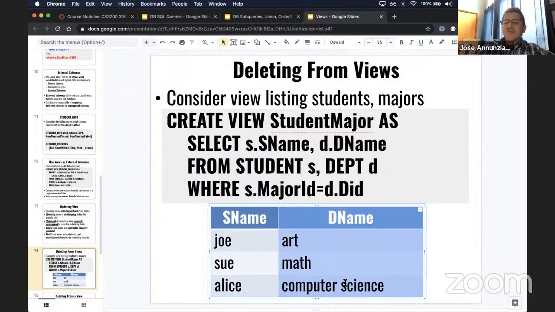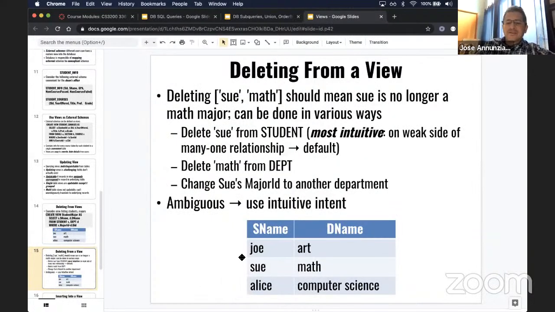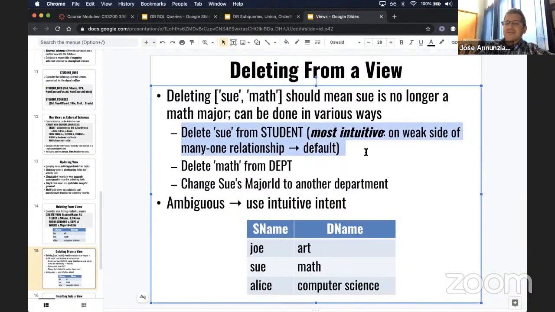Perfect. What would it mean for you to delete? Say you want to delete this record here. How does that translate? Does it mean that you delete the record Joe? Does it mean you remove the department? Maybe the most intuitive way to interpret that is that you want to delete the student record. Maybe that's what you mean.